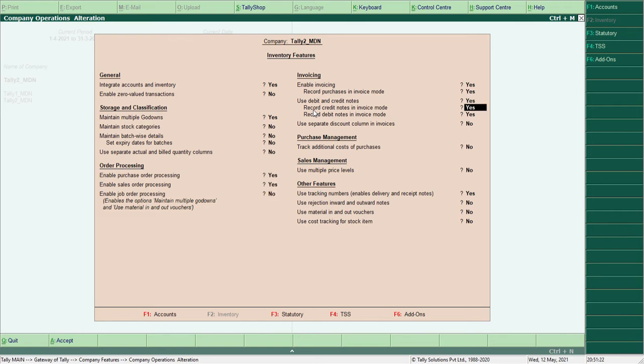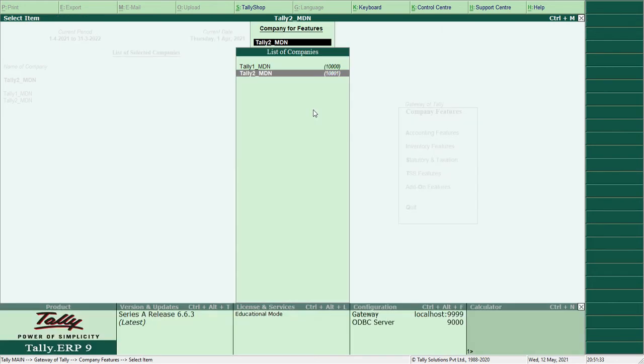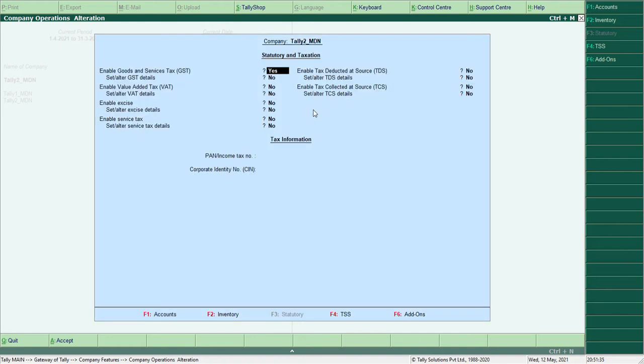Invoicing, all should be yes, but the last one, no. Come to other features, use tracking numbers, yes. Enter and accept, yes. Now go to F3, statutory and taxation. Enable goods and services tax, yes. Set alter GST details, make it yes.